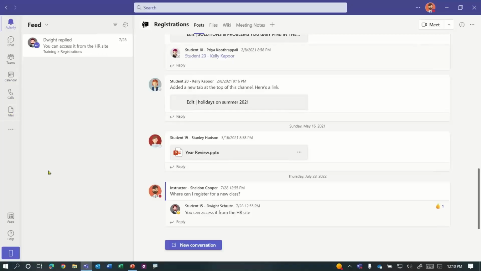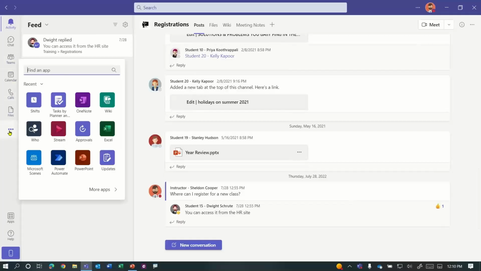But remember how I said that Teams is the central hub for all work, communication, and collaboration? And while Teams does have the core functionality here, it does have the ability to integrate with other apps and other services. And you do that by enabling additional apps within the Teams environment. Now, you can click on this ellipsis at the bottom of the navigation pane, and it'll offer you a couple of apps that are available here.